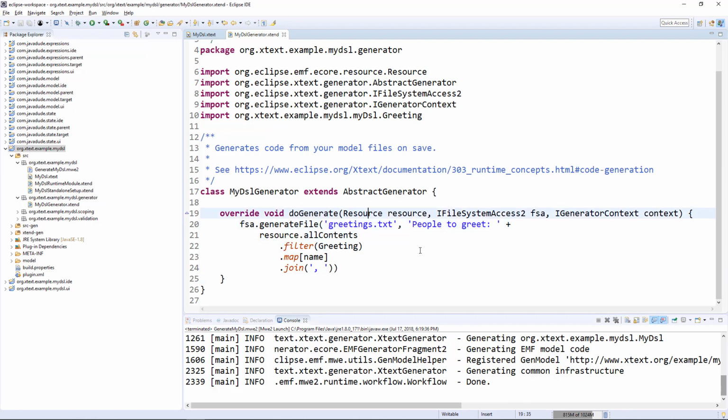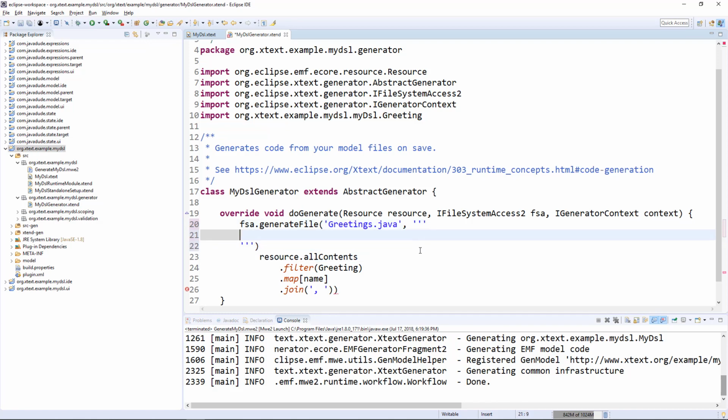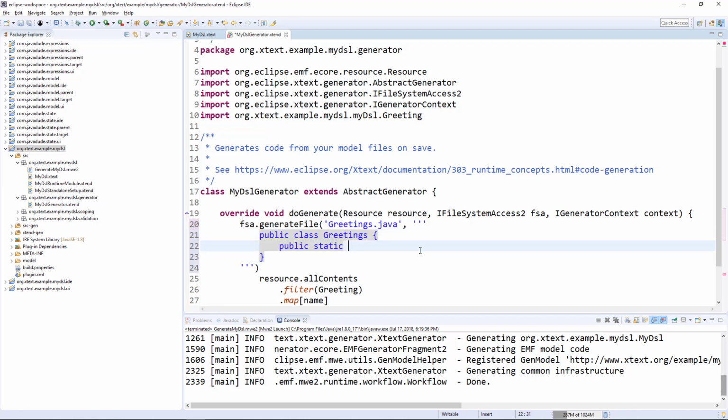So we'll do it a couple different ways here. Let's say greetings.java, and then we'll say, let's just do it online here. Why not? So I'm going to have public class greetings, and then public static void main string args.